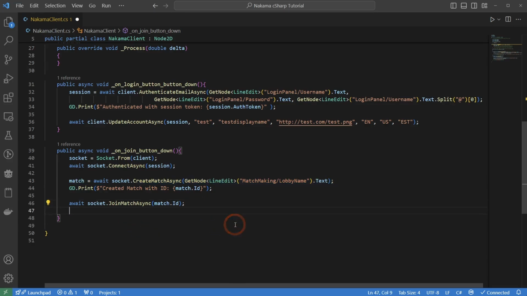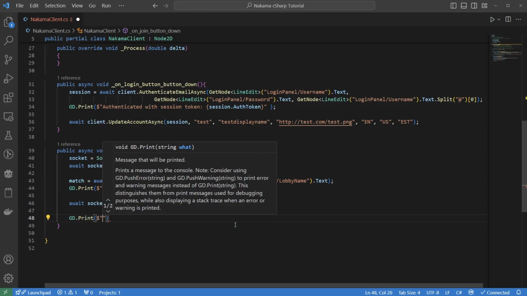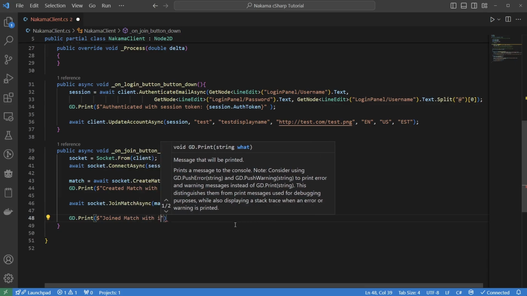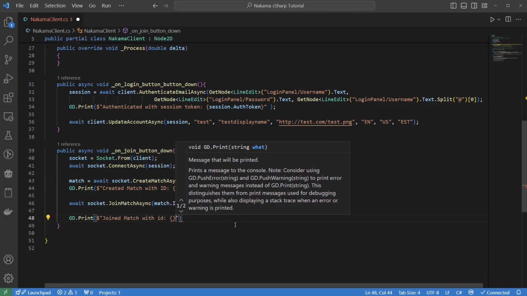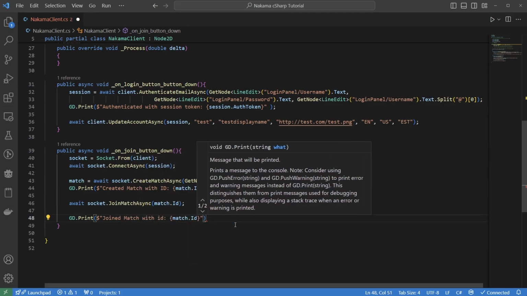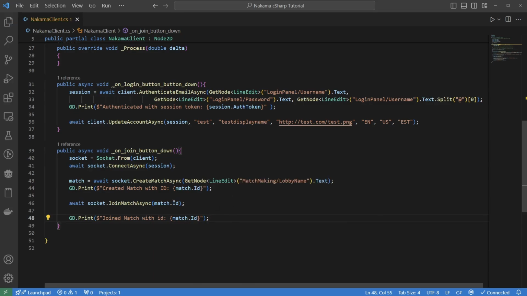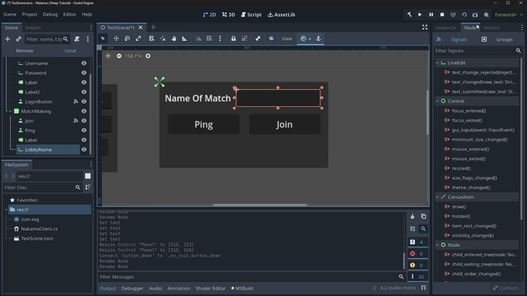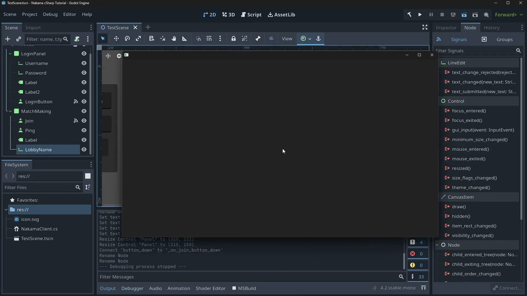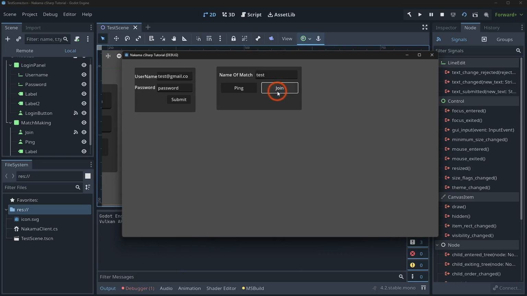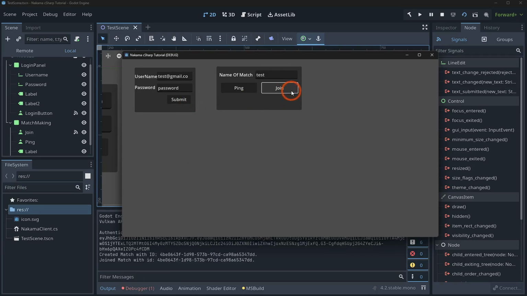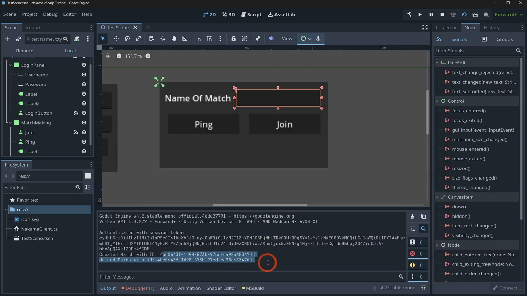So once we join our match, let's go ahead and say GD.Print "joined match with ID" bracket match.id like that. Now, once we have this, we can go into Godot here, hit save, refresh, type test, join. And it didn't work. And the reason why is because we didn't actually connect. So submit, then join. Created match with ID blah, joined match with ID blah, right? You can see right here, it worked.